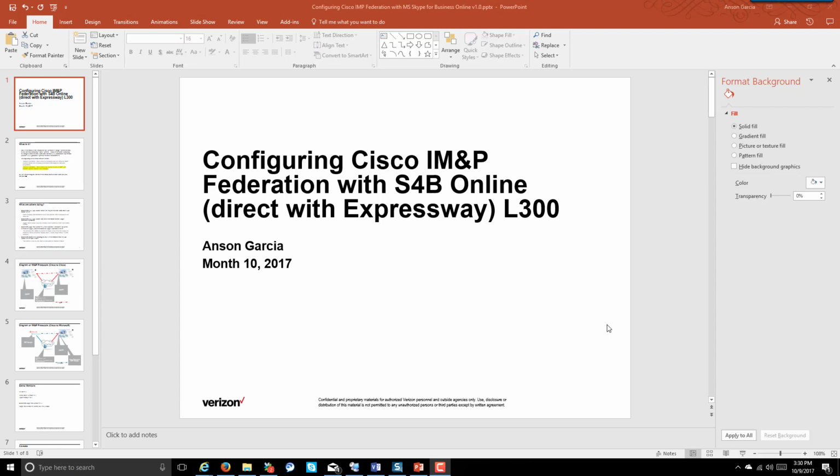It's fairly technical, and all the base items, certificates, public signing certificates, all that stuff, like MRA and regular XMPP Federation, need to be already done. So that's a lot of work. We've already done that in the past. I have some other videos on that. What we're specifically talking about now is adding on Skype for Business Online or Server configuration to allow us to inter-domain federate instant messaging and presence.